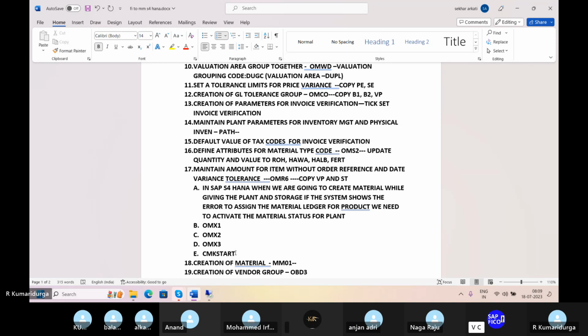So yes, can you just write down for OMX1, just give a space, ma'am, and put hyphen, activation of material ledger status. Activation of, and after the completion of this integration, please try to share the material in the chat box. Activation of material ledgers, then OMX2.